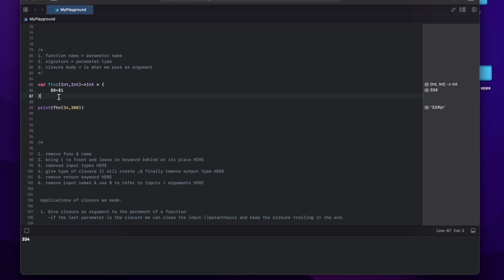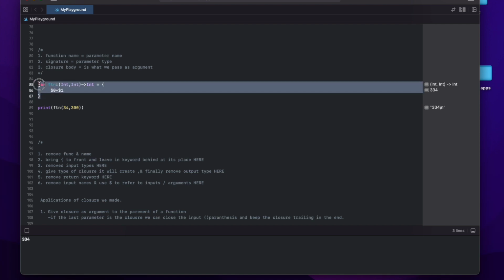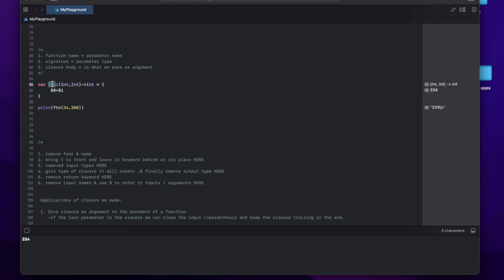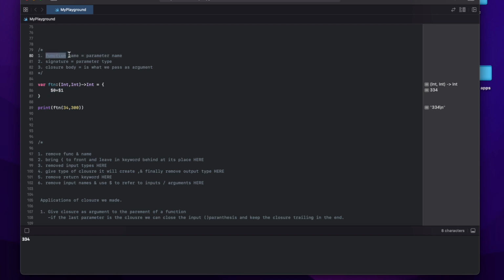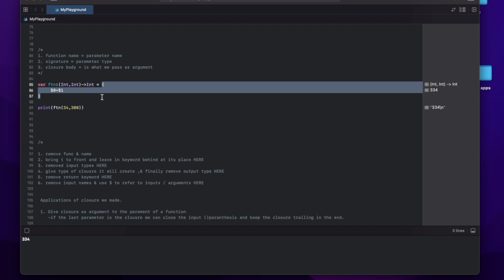This we call closure. Now I want you to look at three things in the syntax. One is the name of this closure. This is the type of the closure, also known as signature. And the rest in this curly bracket is the body. So the function name, and this is it. Signature, this one, and closure body is this much.